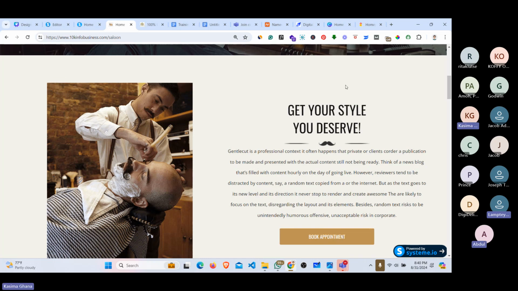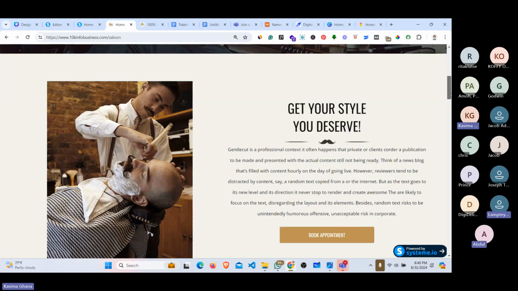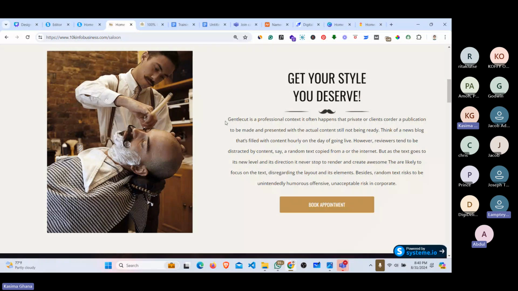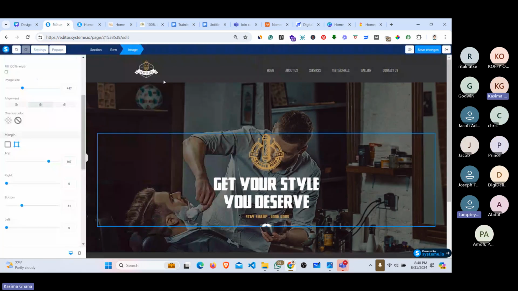So you look at this section. This section is divided into two, so that is two columns. The first column will take the image. The second column will take the text. This is a header, an image, text, and then a button, right? So just create two columns. And once you have the two columns, you can easily do the drag and drop thing and you are good to go.